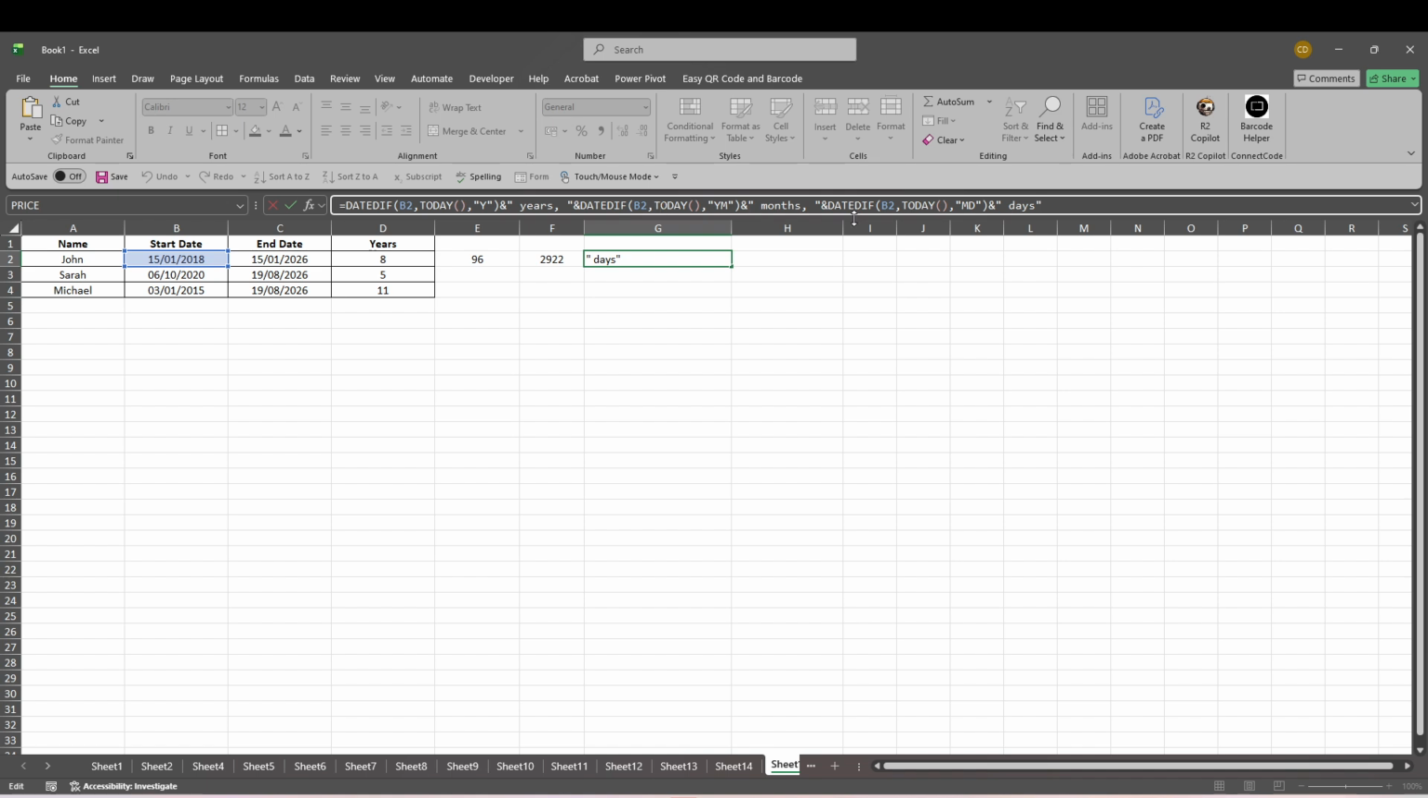B2,TODAY(),"YM") & " months " & DATEDIF(B2,TODAY(),"MD") & " days". This will produce an easy-to-read result, such as a number of years, months, and days.